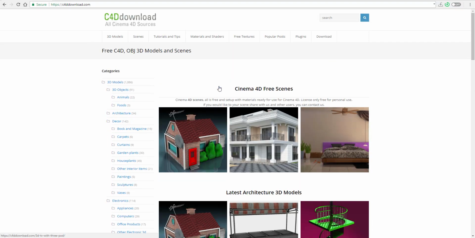There is just a lot of files you can get from here, ranging from models to scenes. You can also get some tips and tutorials directly from this website. You can also find some materials and shaders, free textures, which are textures that you can use. So it doesn't matter if you're using Cinema 4D or any other DCC app, you can always make use of the free textures here and use them for any application at all.